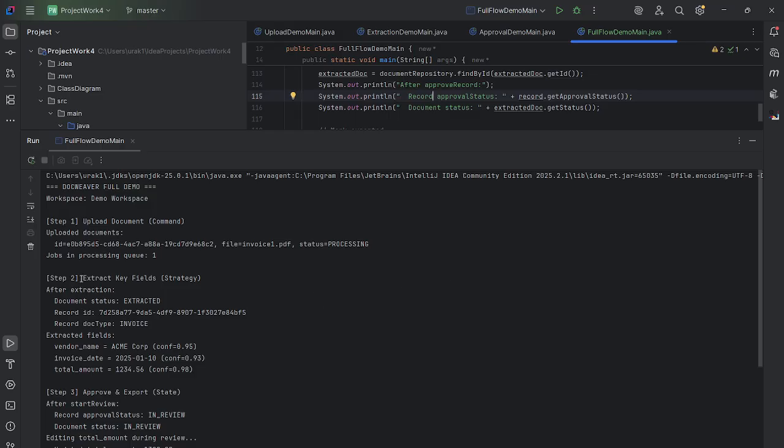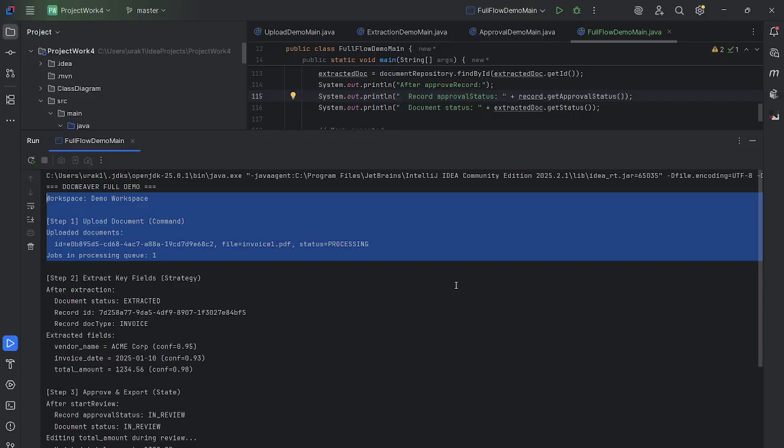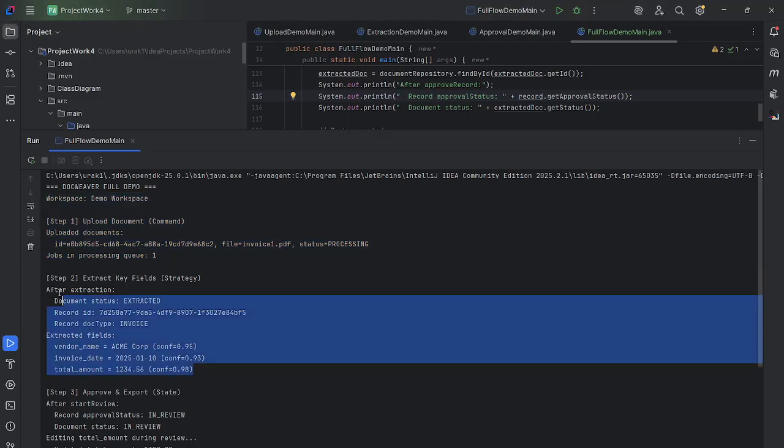Step one: we simulate the uploading documents use case. The UI sends the upload document command, and the command validates the file and creates the document with the status processing, inclusive of the processing job. So you can see that exactly one document has already been sent to our queue. And move on to step two.